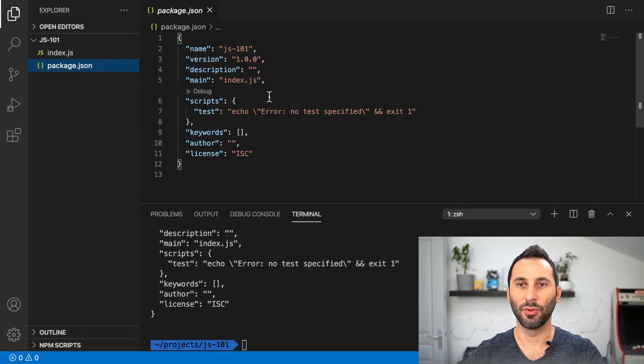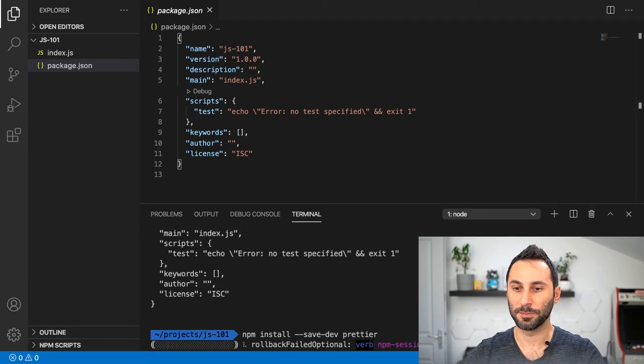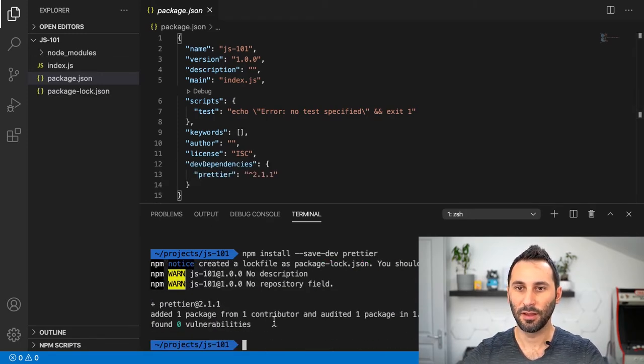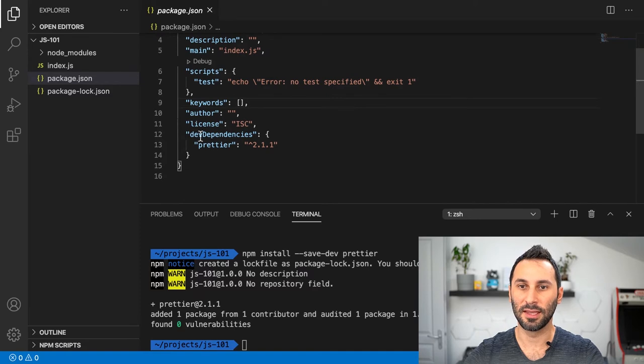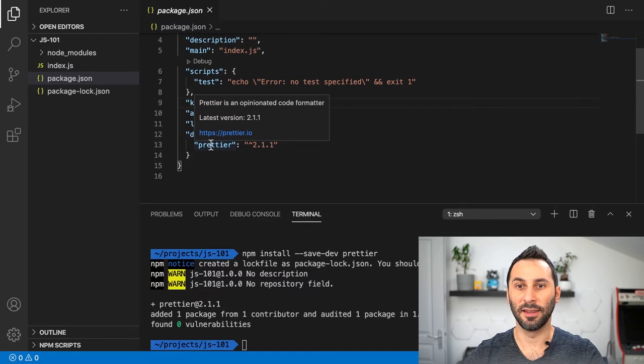As you can see, there's a few pieces of information in there, like the name and version of my application, but you don't see a dependencies section. That's because we didn't, at this point, install any package. So let's just do that. I will install a package I only need for development, so I will use the --save-dev option. I will install Prettier, which is a code formatter. Okay, now you can see that there's this new devDependencies section with the package I just installed in there.